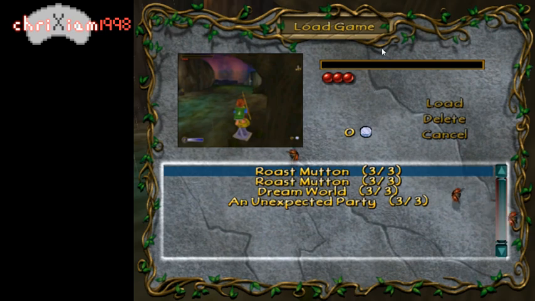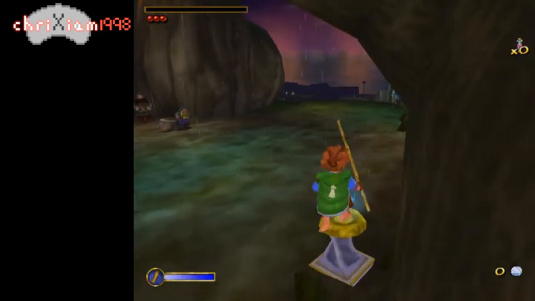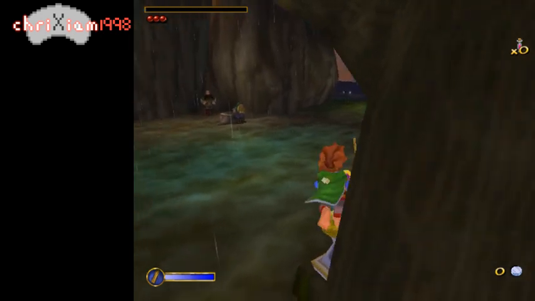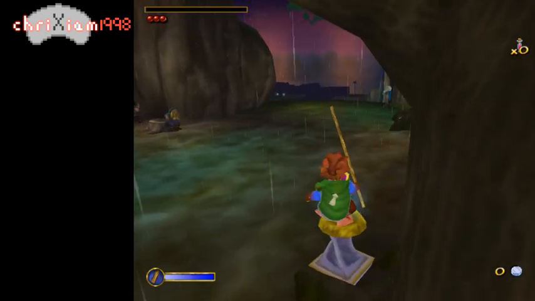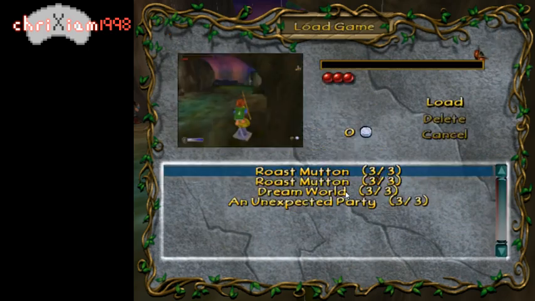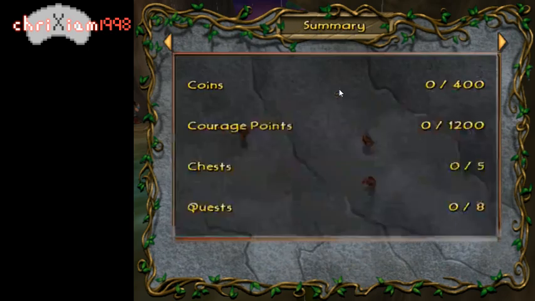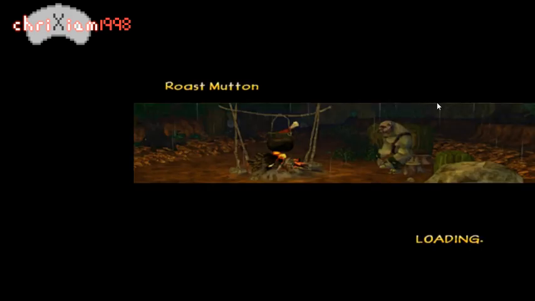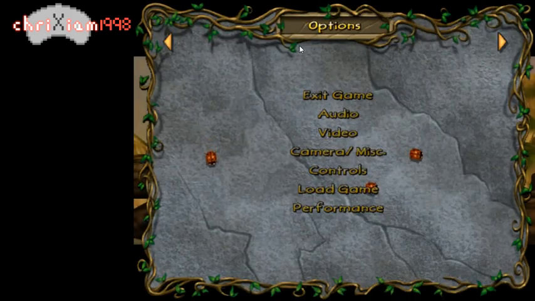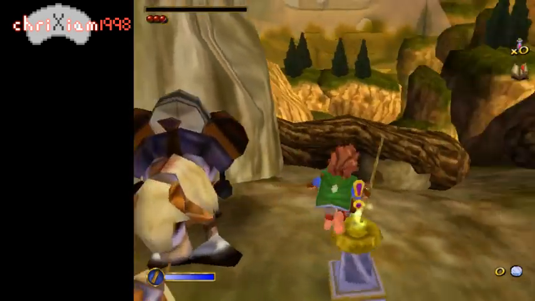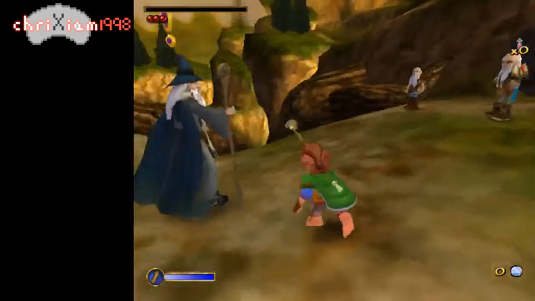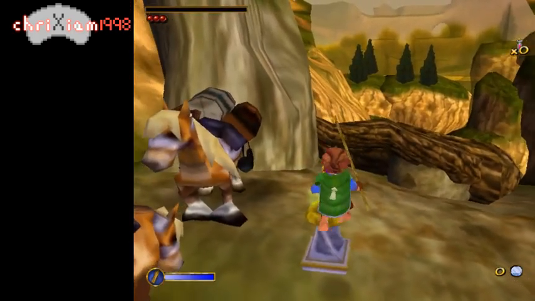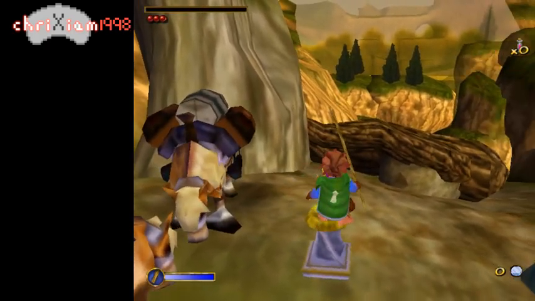But we're going to go ahead and save in Roast Mutton. And then we're going to duplicate a load menu, and then we're going to duplicate 4 of the pause menus, and then we're going to reload Roast Mutton. Now what that's going to do for me is, once I load into here, I'm just going to skip straight past Roast Mutton and go straight to Troll Hole. Now that I'm in Troll Hole, I'm going to do the same thing, except I'm going to do 8 duplications this time.